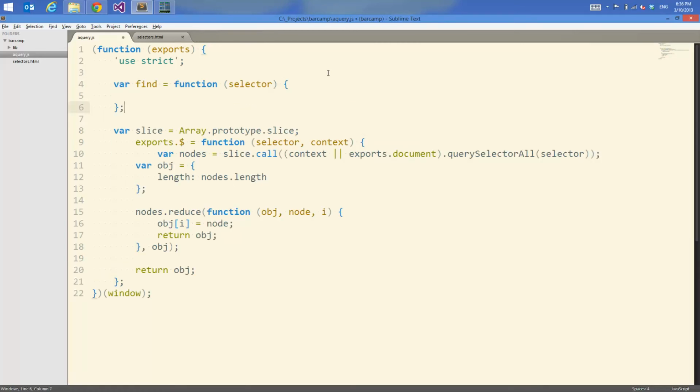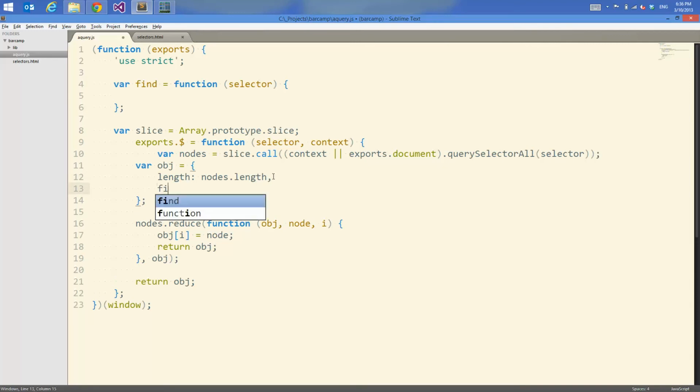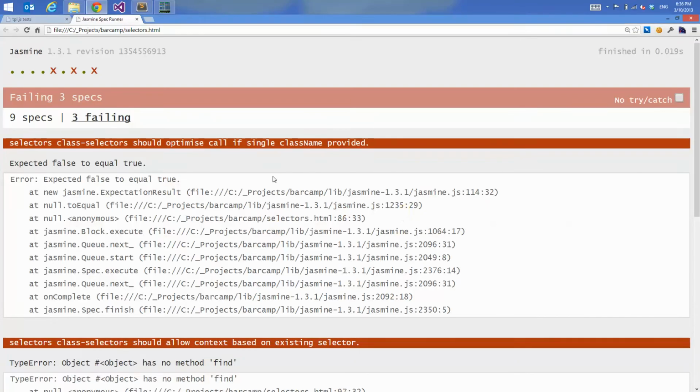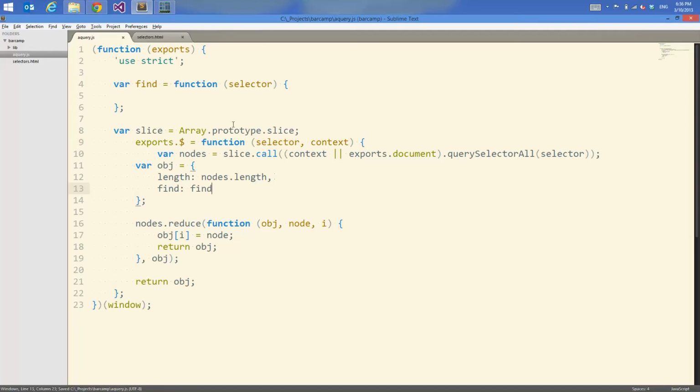Now, say we wanted to be able to query from an existing collection further down into the DOM tree. That's where a method like find would come in handy, and that's something that's available off jQuery. You have an existing selector, and then you do find to find any descendants that match an additional selector. So there's the skeleton for find, and I will just augment my object down here to have a find. And it's still going to fail because obviously I haven't implemented that.